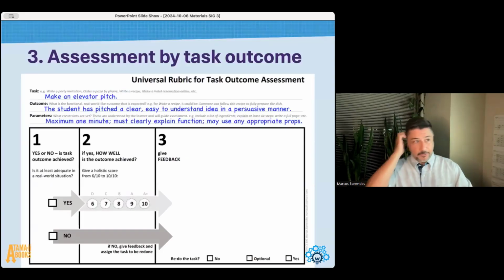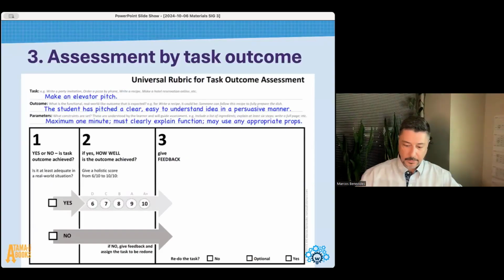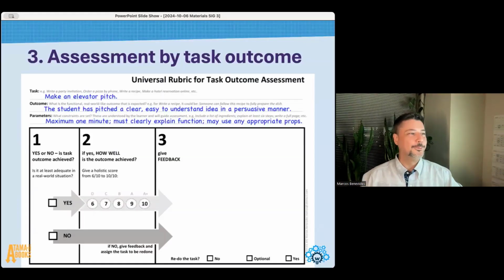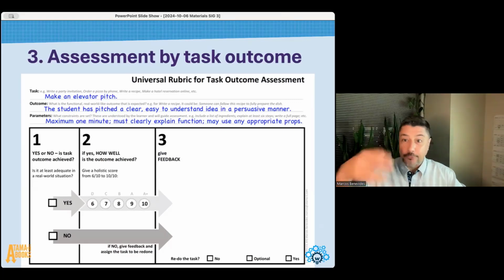And the third point, assessment by task outcome. So again, how do we assess these tasks by task outcome? The big problem in a language learning classroom is that what tends to happen is teachers tend to reduce assessment to looking at items such as grammar points, mistakes that they made in pronunciation and things like that. And that can't happen in a TBLT framework.